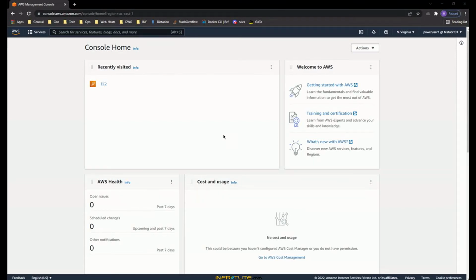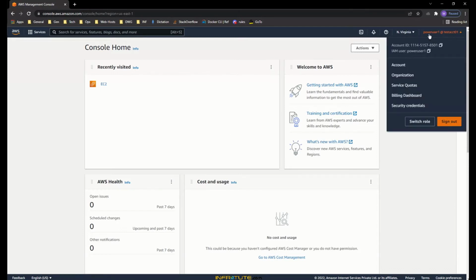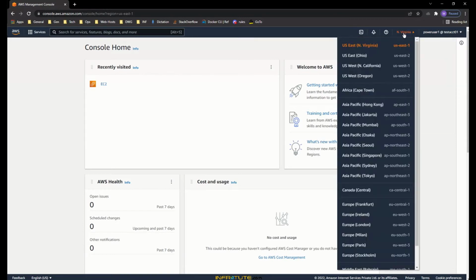In this demonstration, we are going to see how to set up an EC2 instance on the AWS platform. So you would have logged on to your AWS dashboard and you should be logged in as your IAM user and not your root user. The power user one here is the IAM user account that I am using, and I have logged on to the Northern Virginia region.